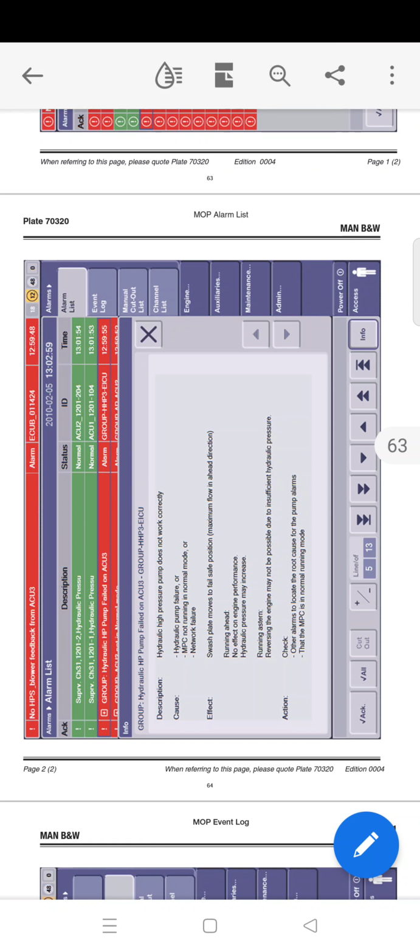Effect: switch plate moved to the fail-safe position, that is the maximum flow in the ahead direction, and running ahead. No effect on the engine performance. Hydraulic pressure may increase. Running astern and reversing the engine may not be possible due to insufficient hydraulic pressure. So what action will you take? Check other alarms to locate the root cause for the pump alarms, and that the MPC is in normal running mode. So like this, the alarm line, fields, colors and symbols, each one you have to take care of.